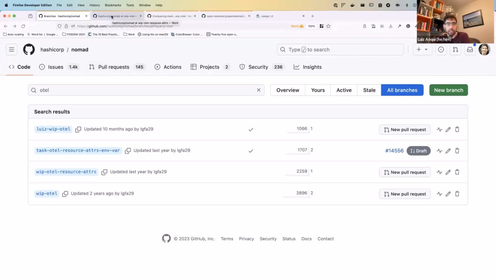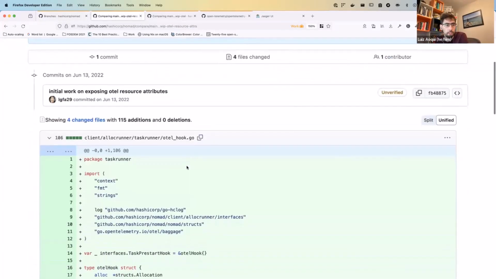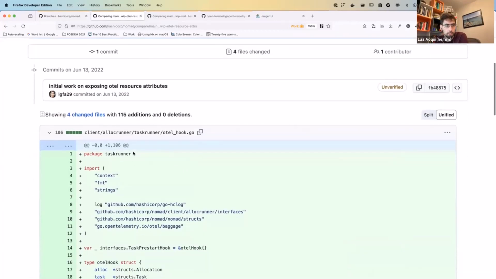Instead of trying to instrument Nomad itself, the idea was to make it easier for people using OpenTelemetry and using Nomad to instrument their own applications. In this branch, here's the task runner. Going back to the architecture of Nomad, the task runner is the thing that runs your container, that actually runs your workload. You set up the environment to run your workload.